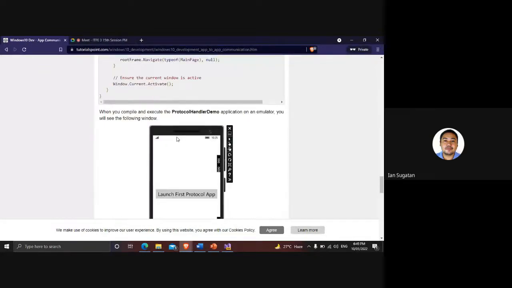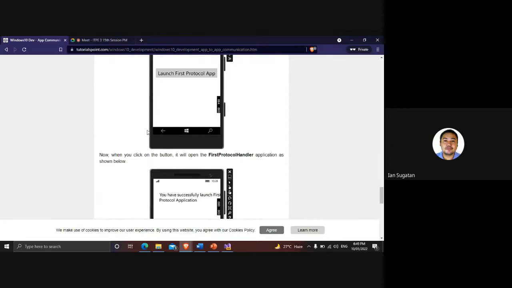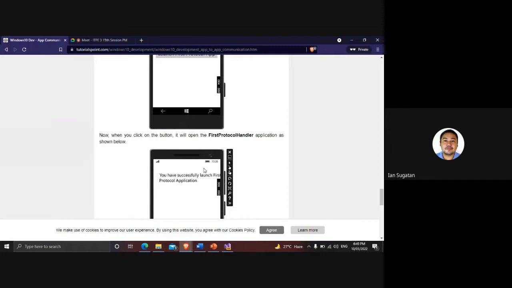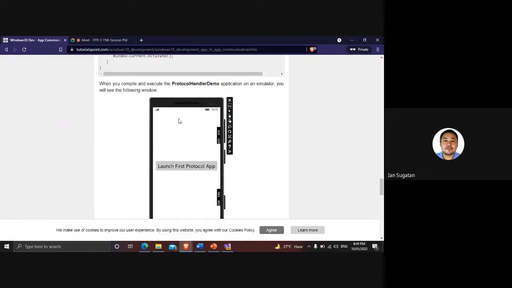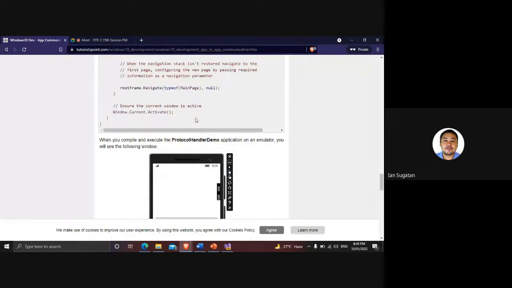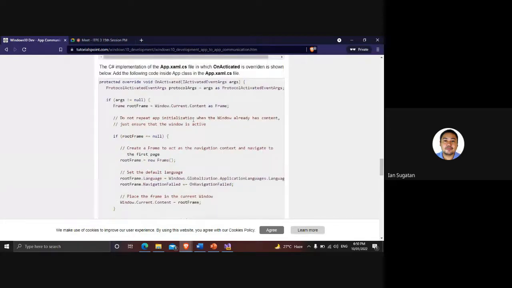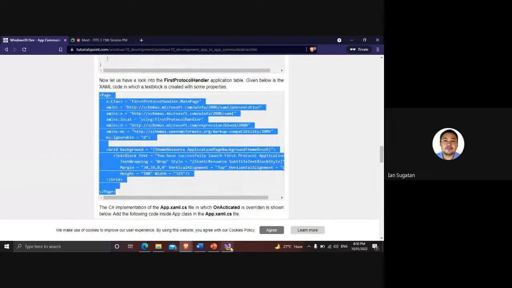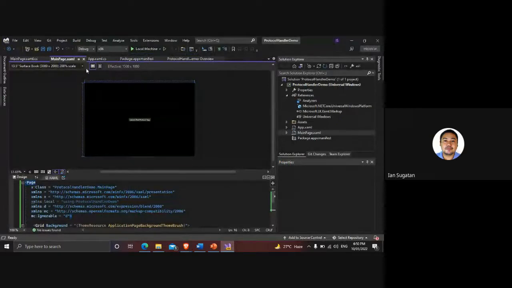When you compile and execute the application on the emulator, you will see the following window. So supposedly, guys, if we make this for the protocol handler demo, this is the first protocol handler, and this will happen. Okay, so it means we're going to initialize our first handler demo. Okay. So I think we need to, okay.